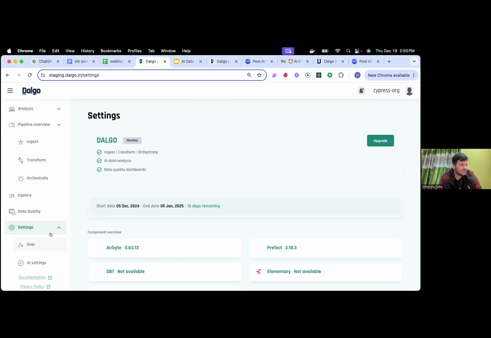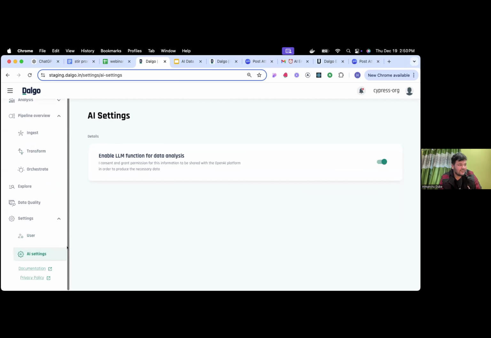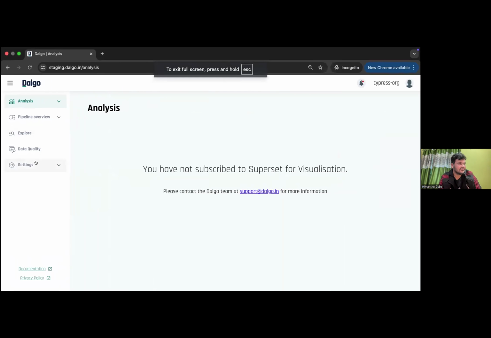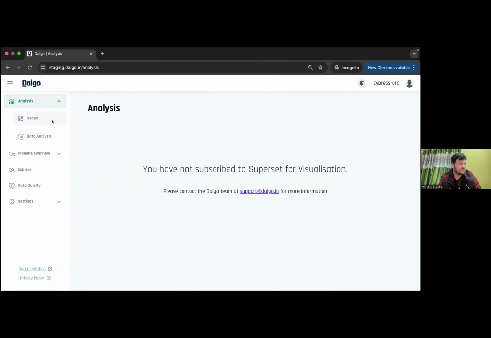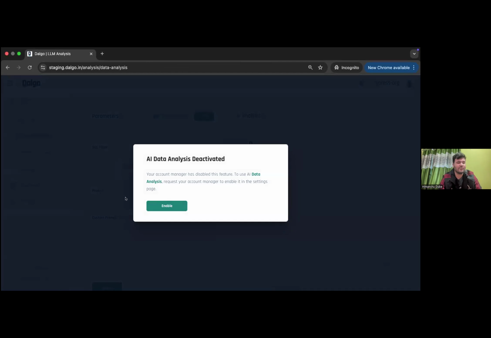Also, I would like to add that we have recently launched the settings panel. So we have this AI settings panel where an account manager can enable or disable the feature for the whole org. If this feature is not enabled for the org, let's consider this is a different user, he will come to the feature and get this dialog box saying that this feature is right now deactivated. You have to request your account manager to enable this feature.